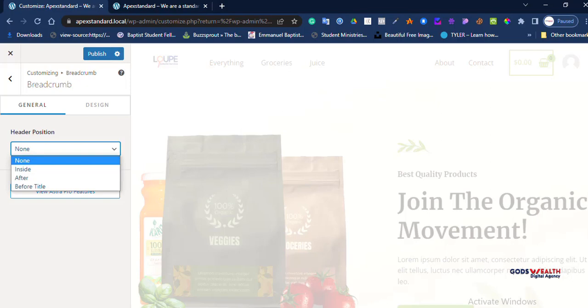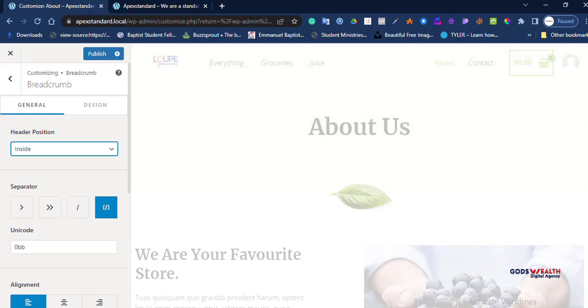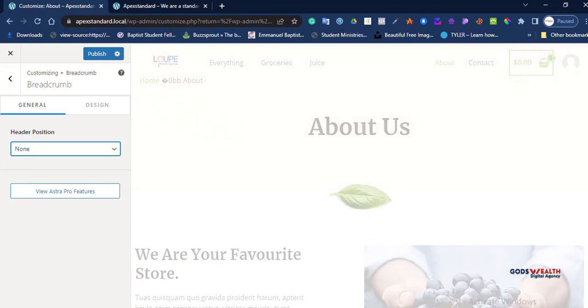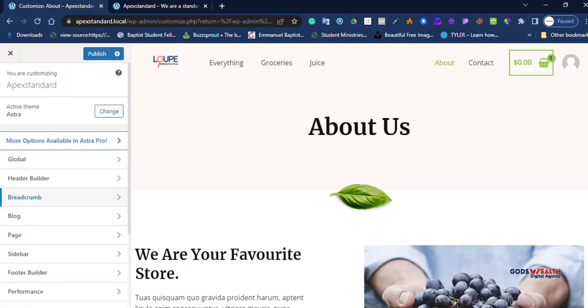It's not yet activated here, but I'm going to activate it. This is an e-commerce website. Breadcrumb shows you the name of the page that you are in. Anytime you're on a page, you see it here: Home, About. If you come to this none, you see that everything here will disappear. So that is what breadcrumb is all about.